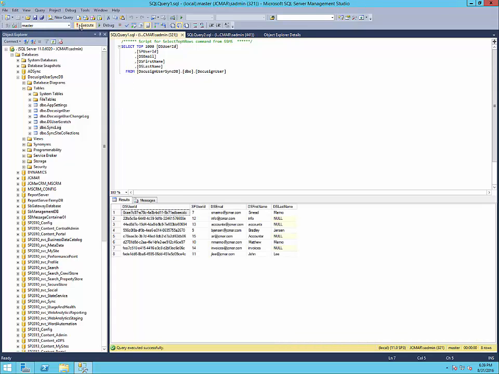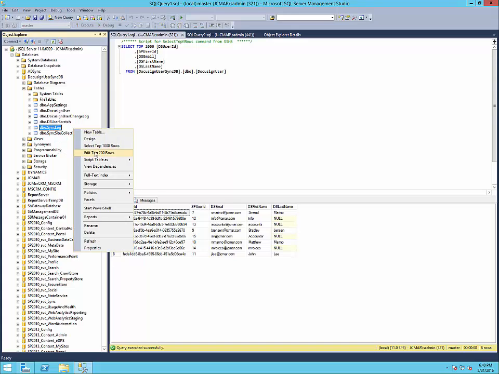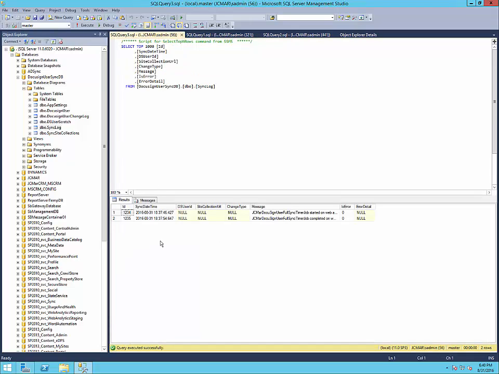Now, if we go back and take a look at our database here, if I run this query now on the user table, you will see the user table has been populated. And if I go to the sync log, you will see that there are the two log entries.